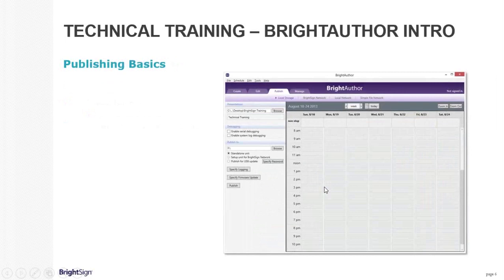When it comes to publishing, now that is the process of moving projects out to your player. And remember, I mentioned earlier when we talked about content hierarchy, you don't actually publish assets or publish presentations, what you publish is a schedule. And so within BrightAuthor, under the Publish tab, you will see a calendar representation, and here you will find projects that you've saved on your machine. You can browse to wherever that project might be, and you can place those projects on the calendar when and where you want them to run.